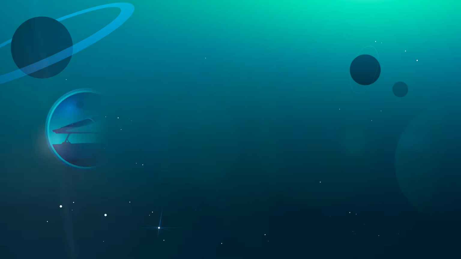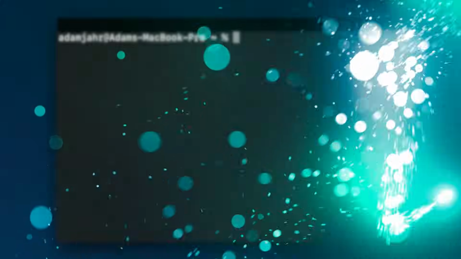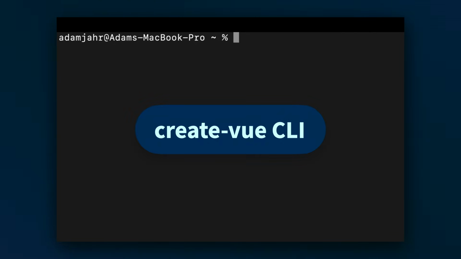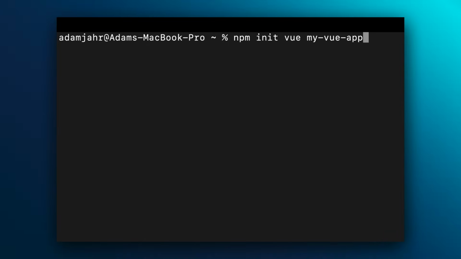As we get started learning Vue, we'll want to get familiar with how to create our projects. In the Vue ecosystem, the most common way to do this is to use a CLI program to generate the new app called Create Vue. We do this from the terminal using this command, npm init vue my-vue-app. My Vue app is the name of our project.